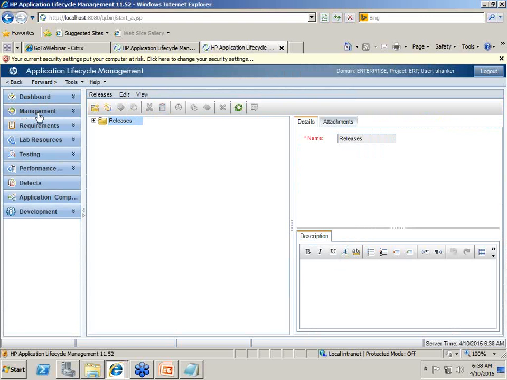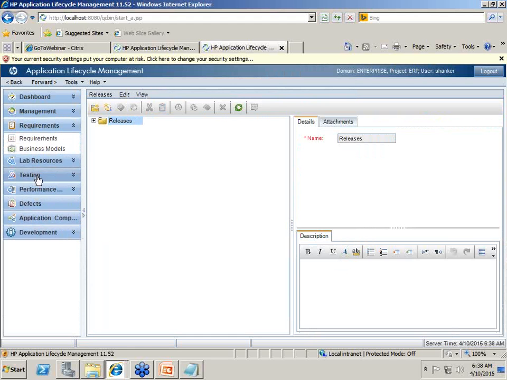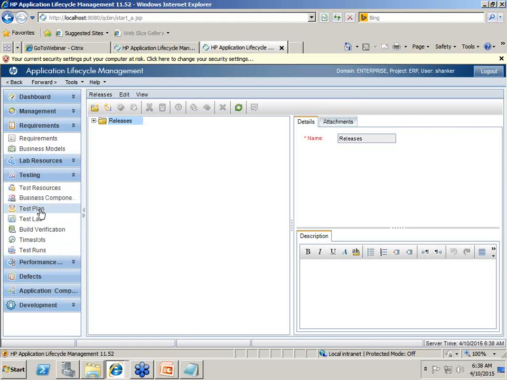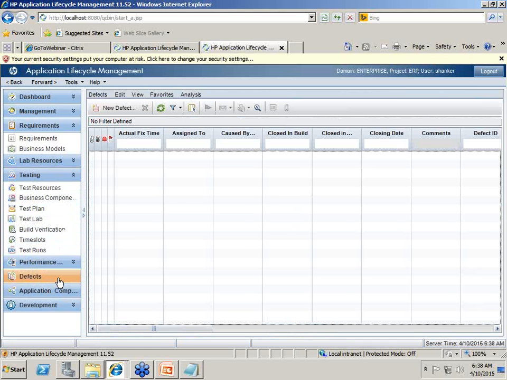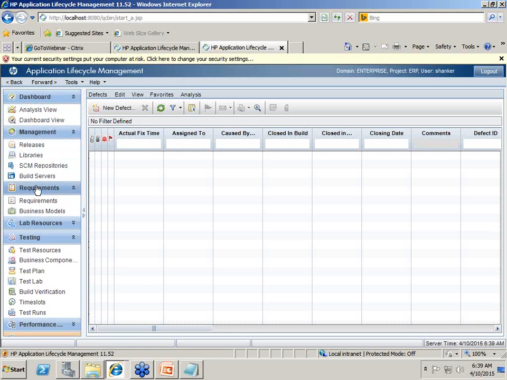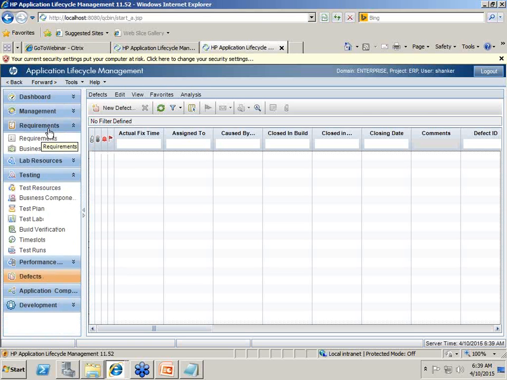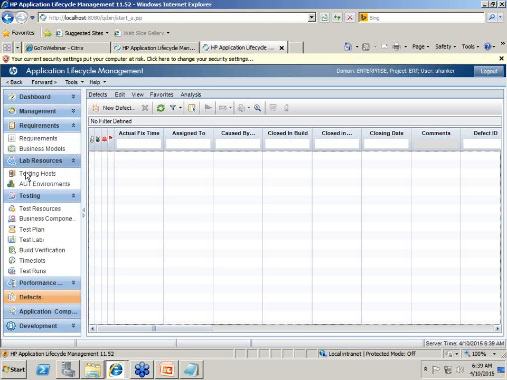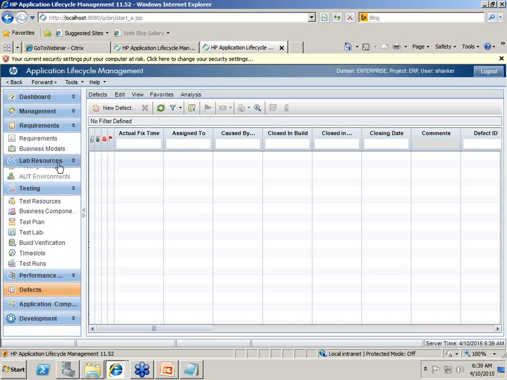There's a whole lot of differences you can see. If you remember, we had only the requirements one, testing one with only test plan, then we had defects one in the 10.0, and then the dashboard with only one option. So there are differences. There is something called dashboard with analysis and dashboard view, management for all your resources, libraries, and things like that. Then we have the requirements section, then lab resources.